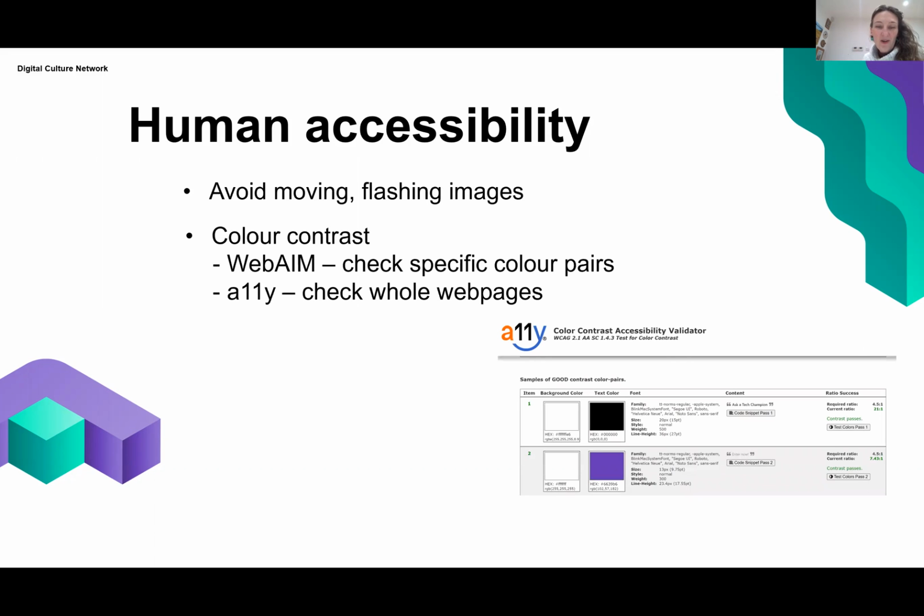Next up, colour contrast. So here you can see today I've got lovely large black text on a white background. It makes it very easy to read and follow. And we want to be thinking about a similar thing for our website. So how visually legible is our site?